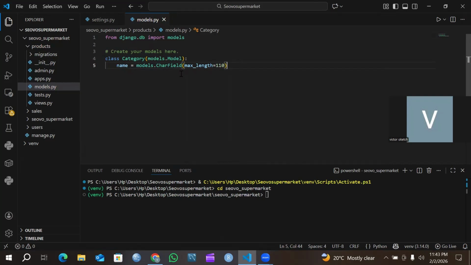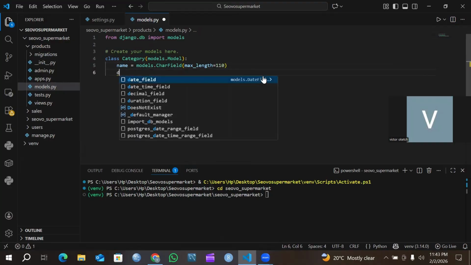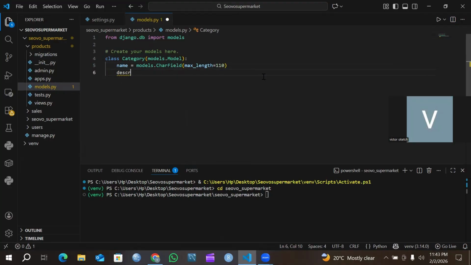Now, besides the name of that category, we can also have the description of that category. Here, we can have description. So we can create another object and call it description here.